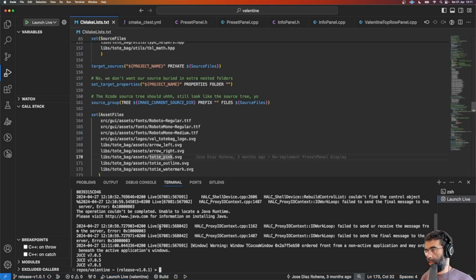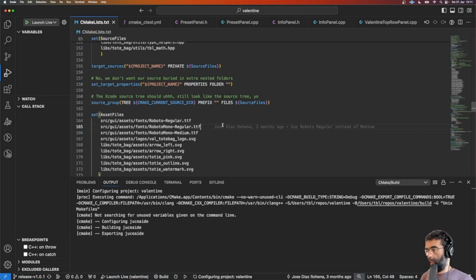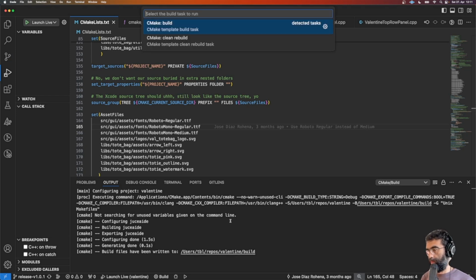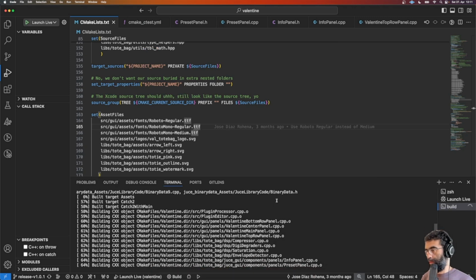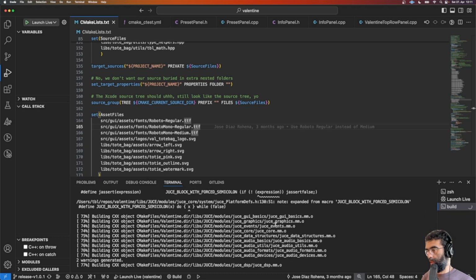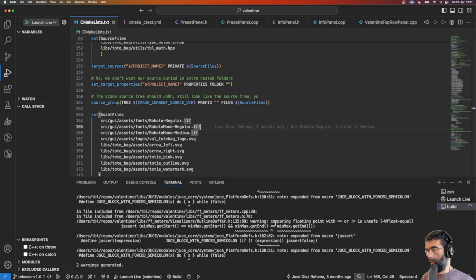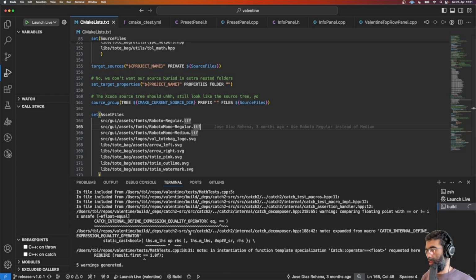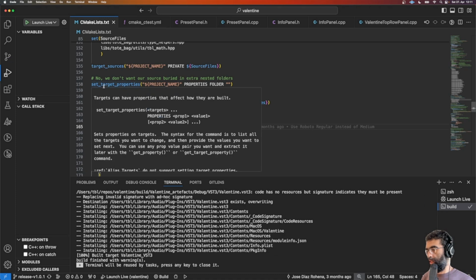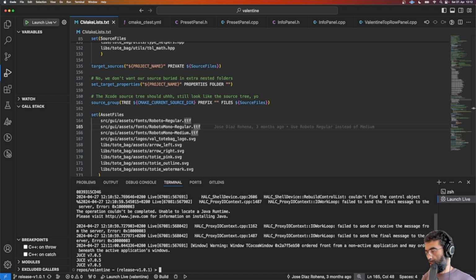I'm about 90% sure that's because it needs to reconfigure. And that if we rebuild, this will work. So let's see. Come on. Yeah. Okay.